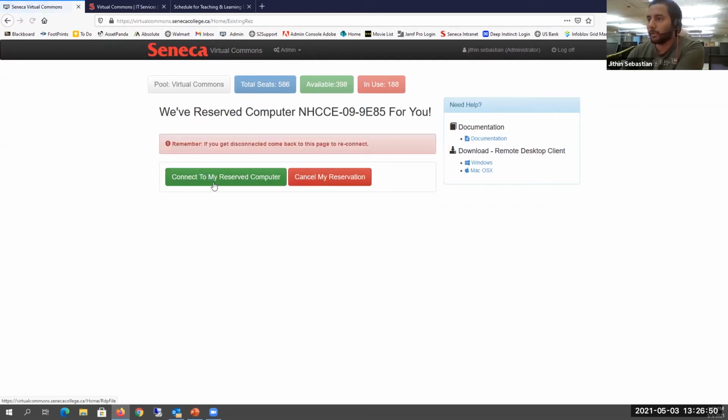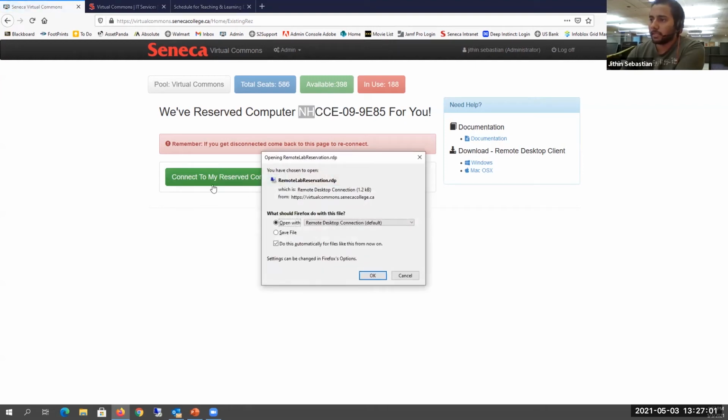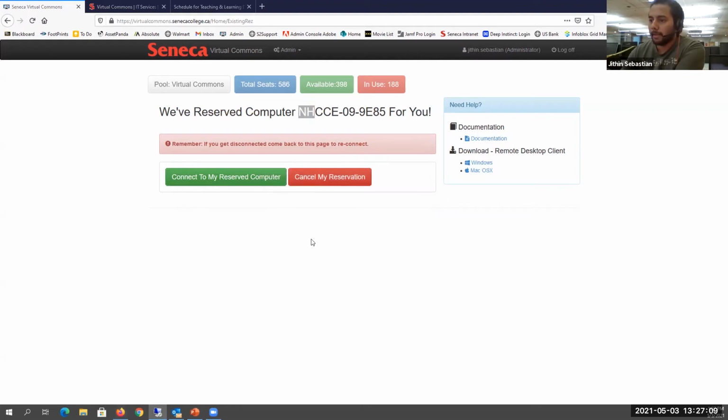So I will reserve a computer. On the back end, it checked for a computer and reserved one for me in Newnham campus, section E. I'll just connect to it. Once I click connect, it's going to download an RDP file, which will open using RDP. And the backend is opening right here.